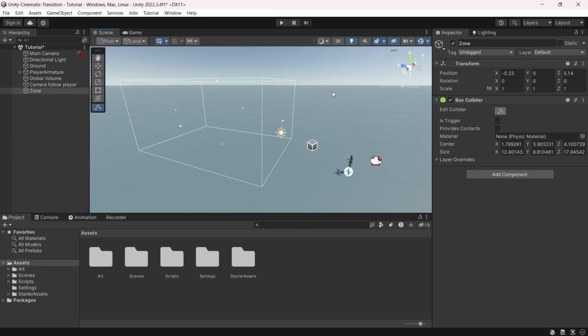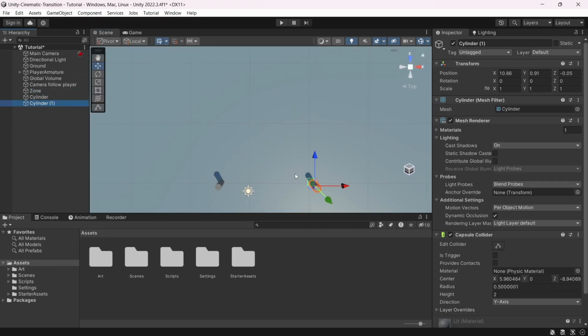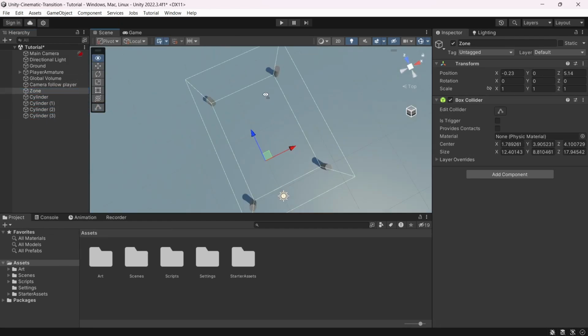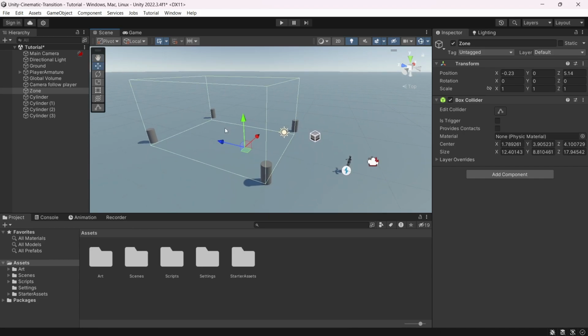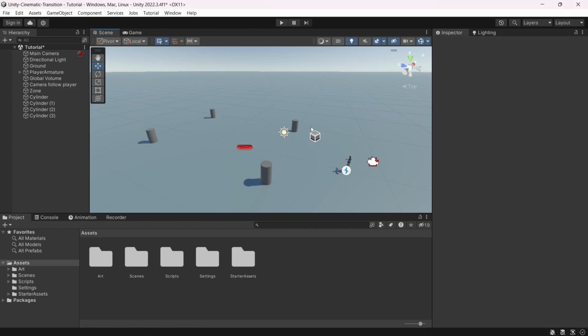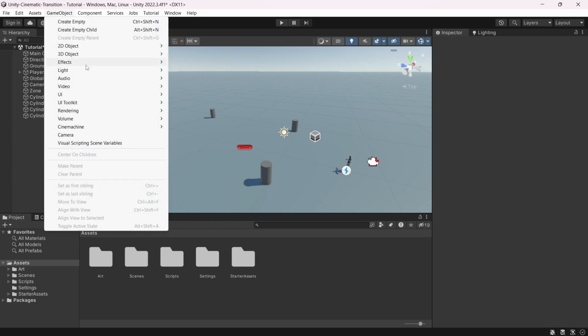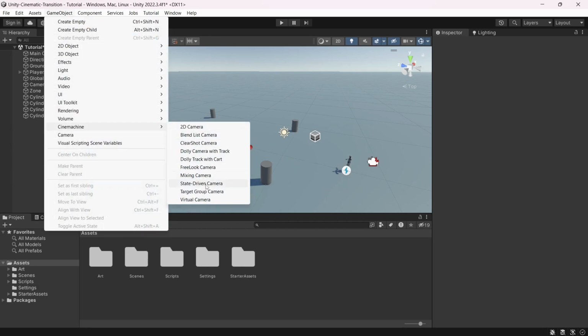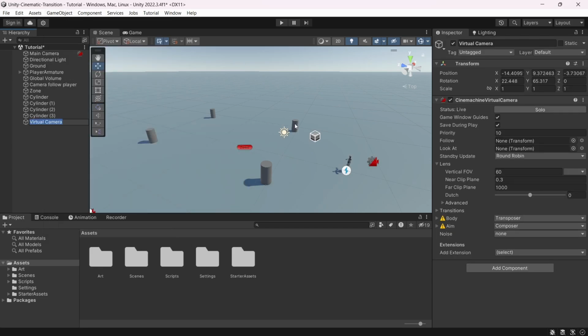I will add a few objects to see where the zone is when we play the game. Okay, perfect. Another thing you can do is add an icon to this zone by clicking here and adding this one, for example. Obviously, the next step is to add another camera. So go under Game Object, Cinemachine, and Virtual Camera. Let's call it Zone Camera. I will put it under the Zone game object to keep it organized.